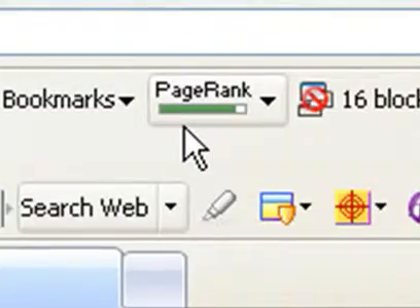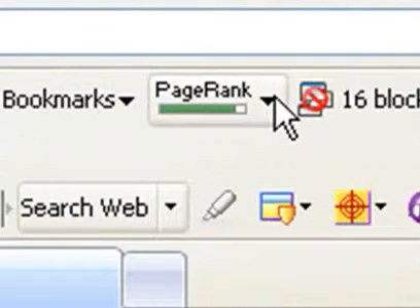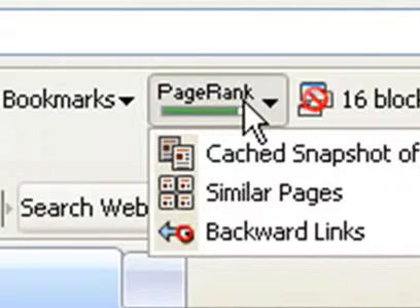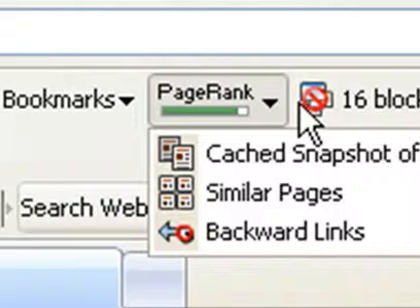First of all, you're at Slashdot. You can click on the little button there that says PageRank. Just click once and you'll see the options that scroll down under that particular button. And as we talked about, PageRank is basically the rank that Google has assigned to this particular website. And you can see from the green bar that Slashdot has an outstanding page rank.